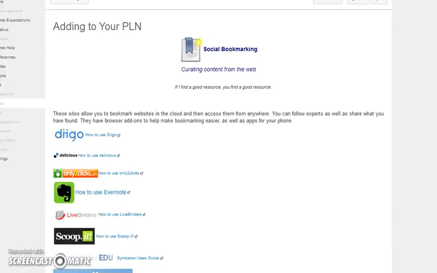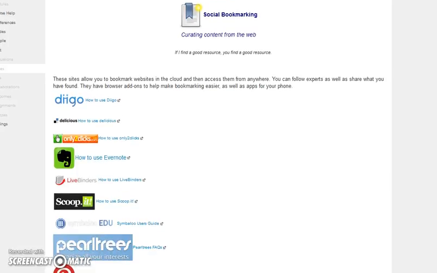The first thing we're going to do with a PLN is create social bookmarking. Some of you may already do this. That's great. All you're going to have to do now is change your way of thinking of how you use it. Social bookmarking, if you don't know, is curating content from the web, as it says right here. Basically, as you find good sources, you save your good sources. But we're going to save them to the cloud so that you always have access to them.